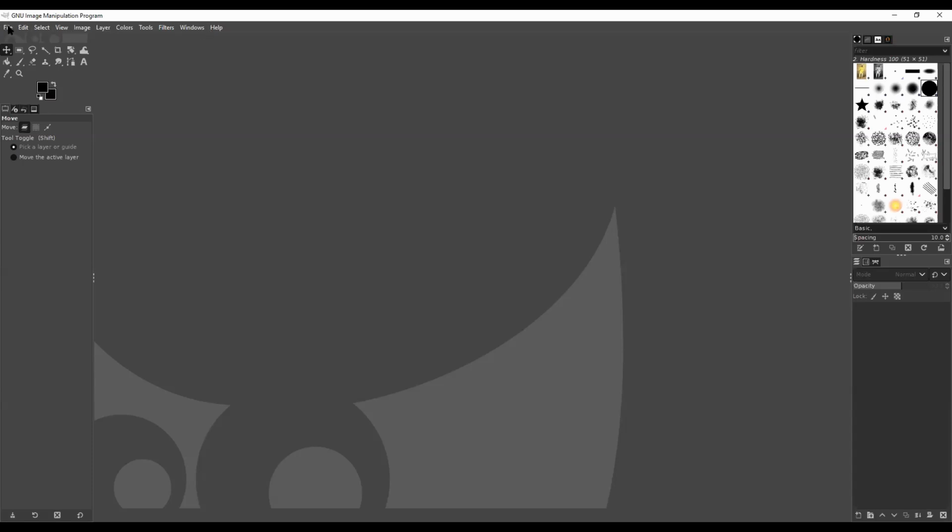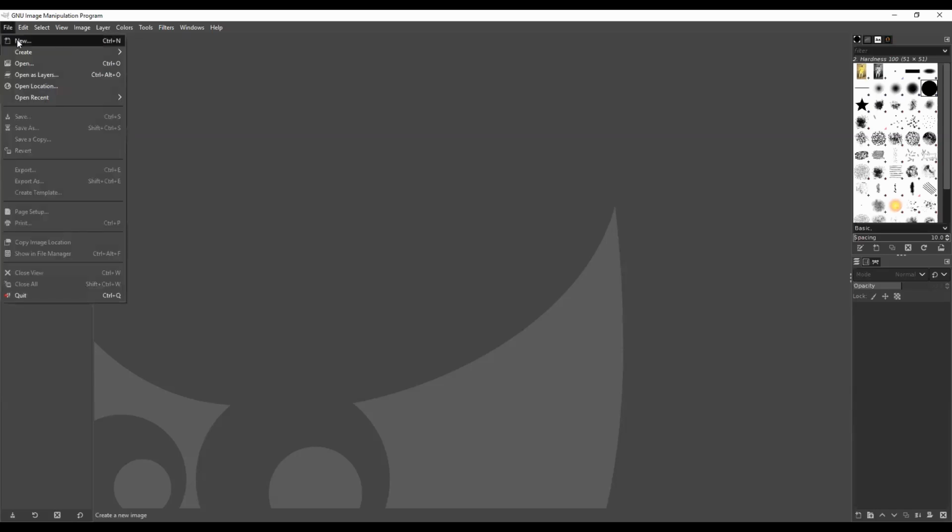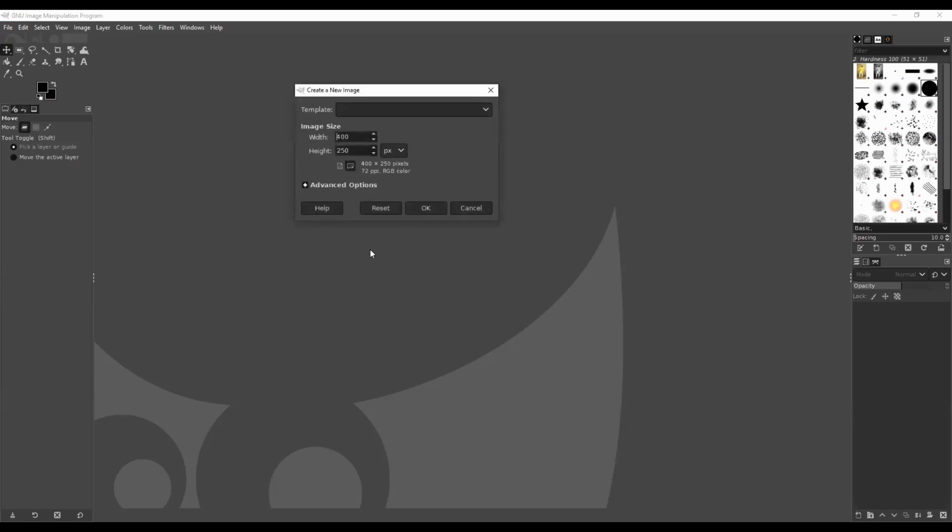Here we are in the GIMP interface, and it's pretty standard in terms of it's got the top level of menus, and things like file and edit probably look pretty familiar. There's some other things that are very specific to image editing software like layers, and we'll talk a little bit about how those function. So to start off with though, we're going to create a new canvas.